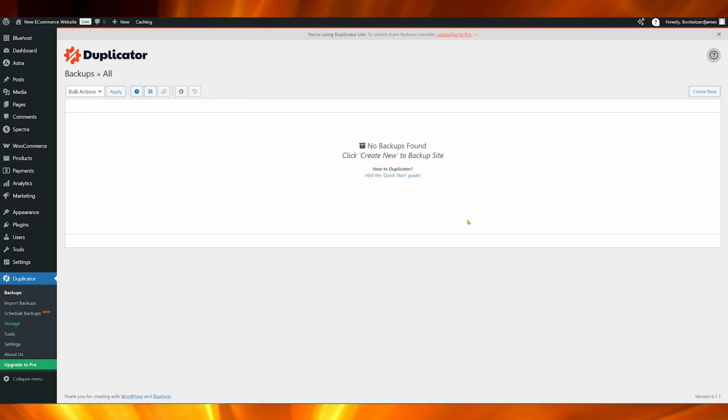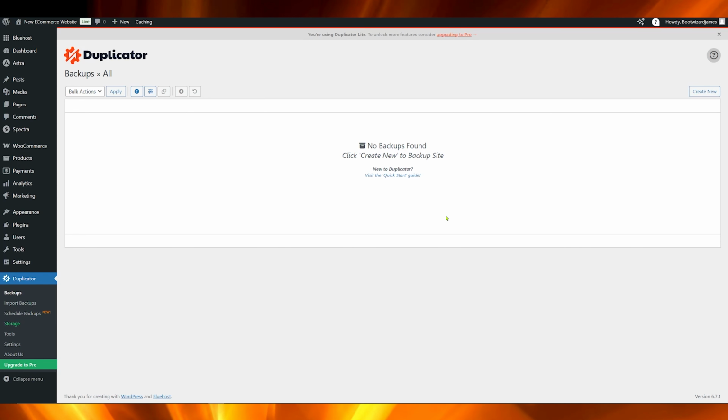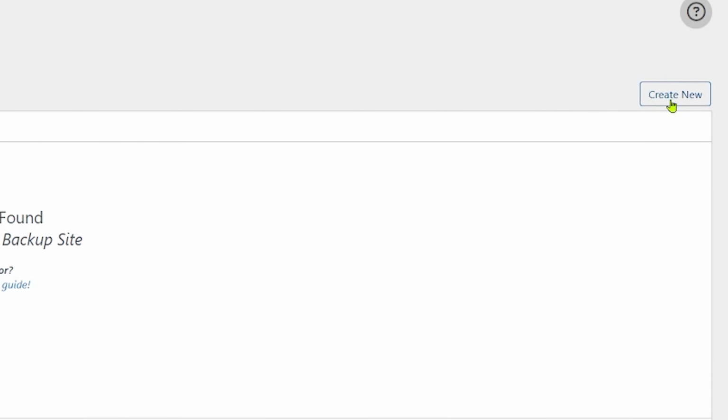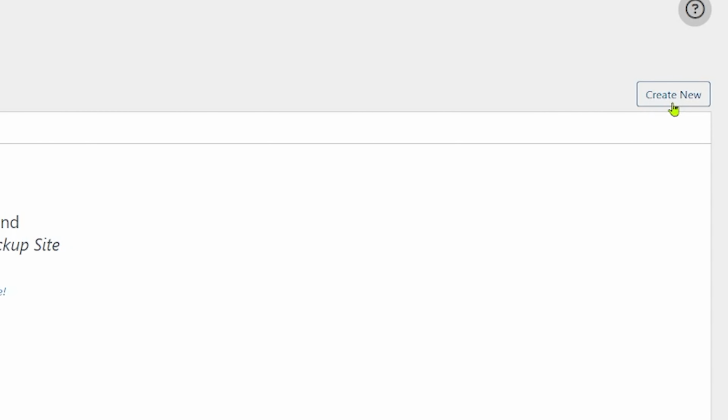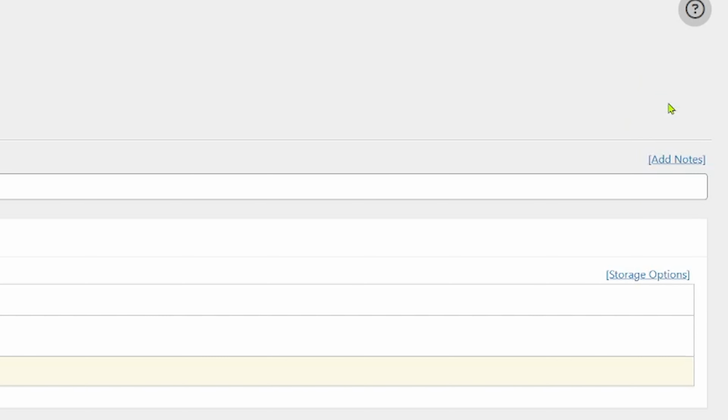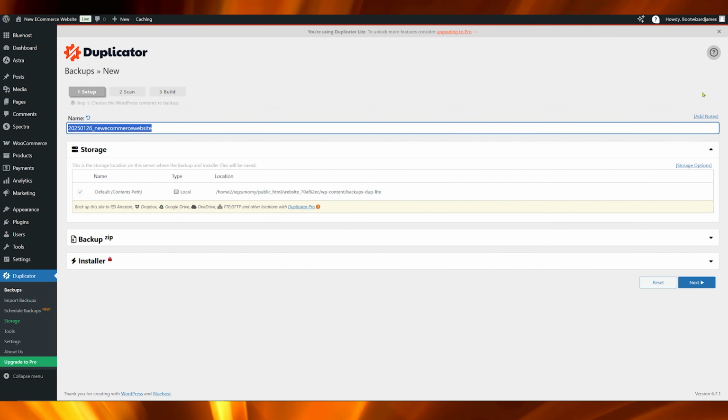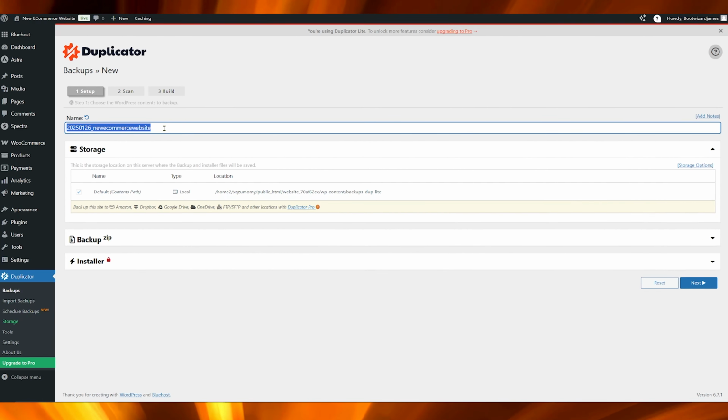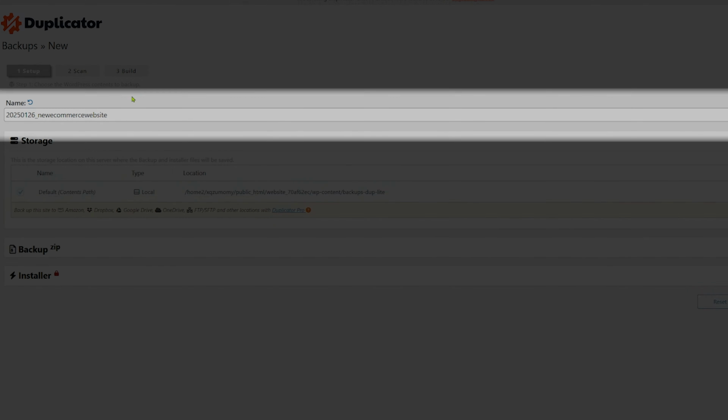This is where all of our backups are going to be stored, and you can see right here we have no backups at the moment. As expected, we just installed the plugin. So what we're going to do is we're going to come up to this top right-hand side here, and we're just going to click on Create New. You notice this is not costing us anything. Then for the setup, you have a name for your backup. You can literally call this whatever you should please. I'm just going to leave it as that exact file name right there.